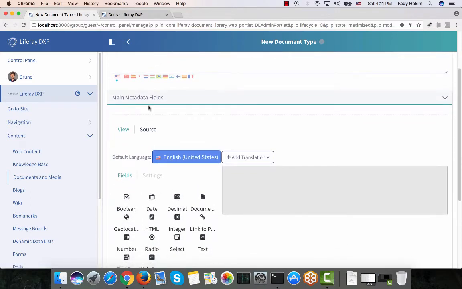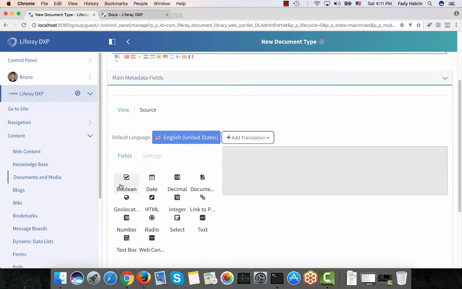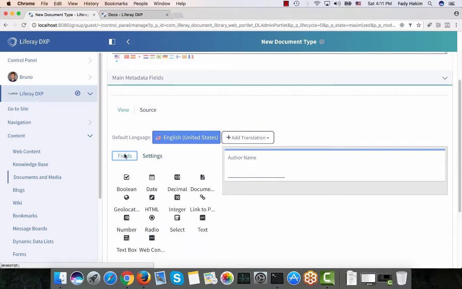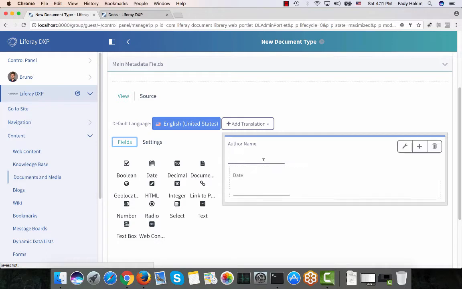And here I can define the metadata fields that I want to be available. The first one I want to be available is a text box. In this text box, anyone who uploads the presentation needs to add the author name. And then I'm going to add another, a date field. Sorry, where's the date field? Here we go. So I can drag and drop the date field.